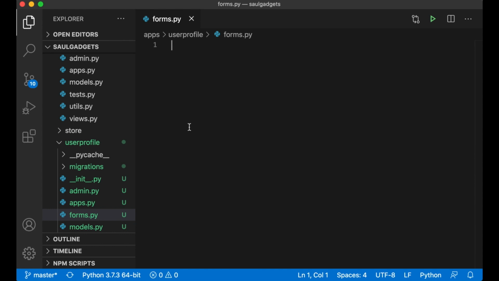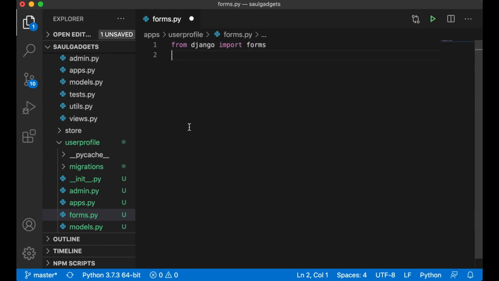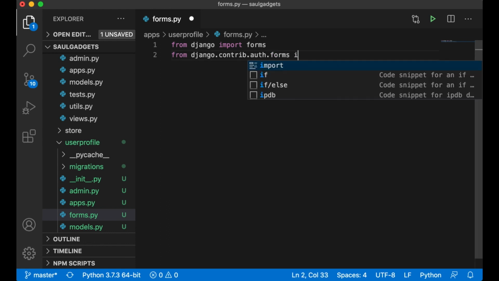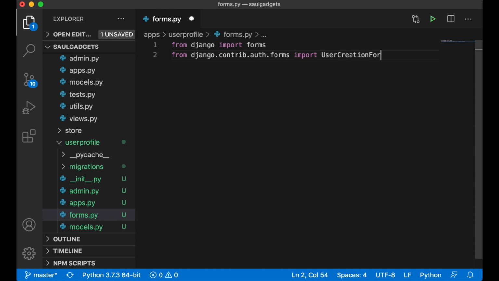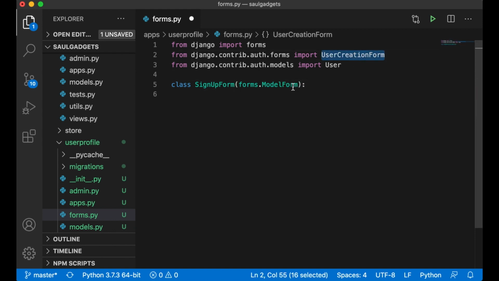First I import forms from Django. From django import forms. And then I create a default user creation form. From django.contrib.auth.forms import UserCreationForm. And then I import the user model from django.contrib.auth.models import User. And then I create the form class SignUpForm, pass in forms.ModelForm. Sorry, no, I was supposed to pass in UserCreationForm.